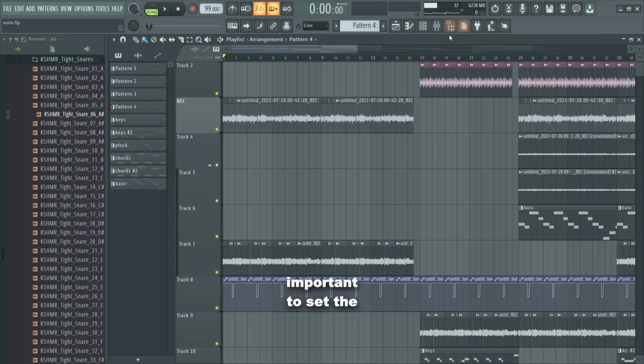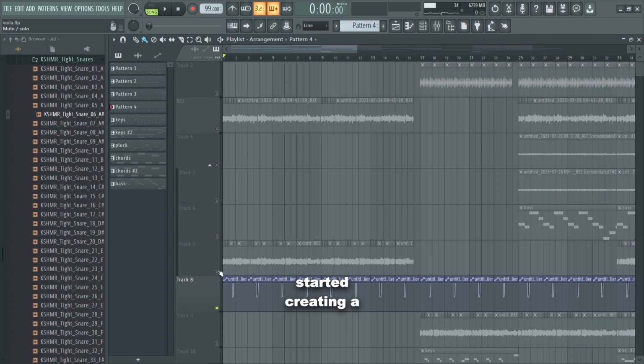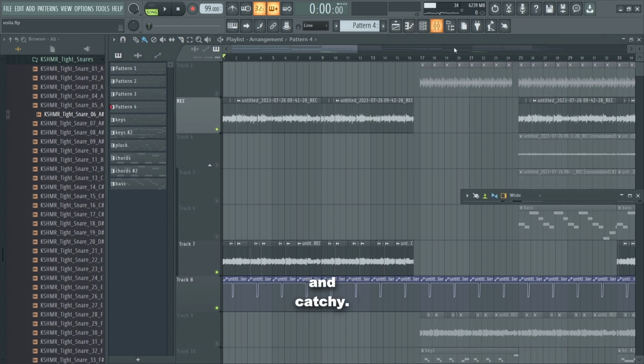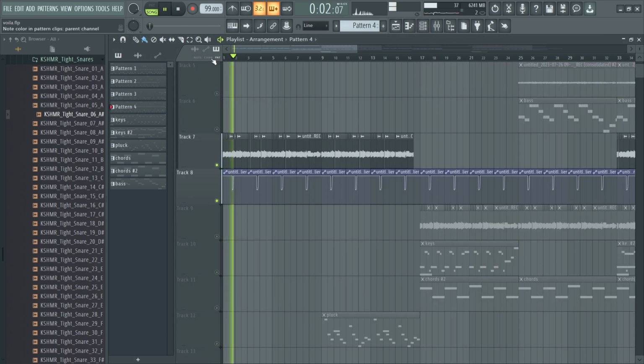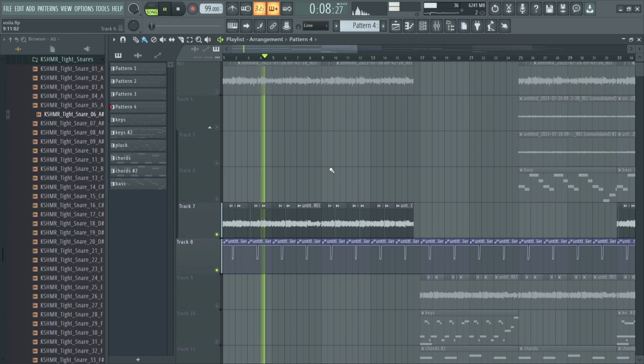First of all, it's important to set the right tempo. For these beats, I noticed that the perfect range is between 95 and 105 BPM. Then I immediately start creating a guitar riff that is very simple and catchy. In this case, I also duplicated the audio and lowered it an octave.